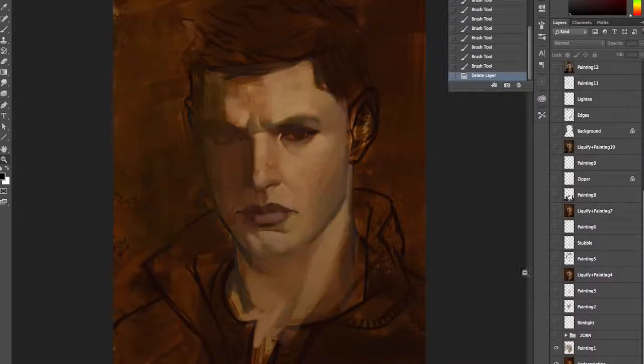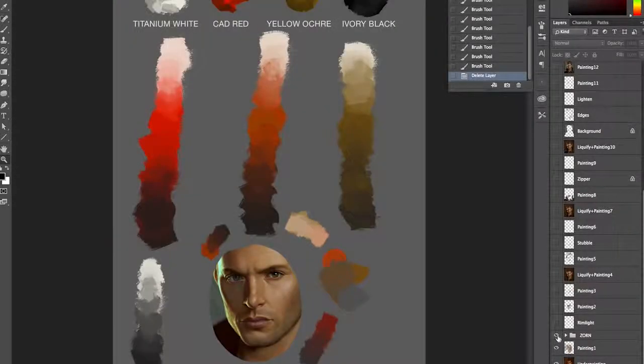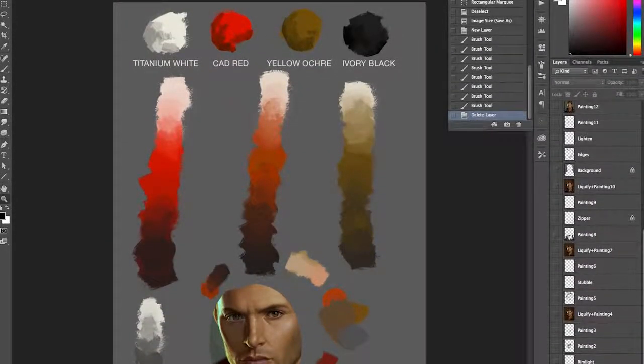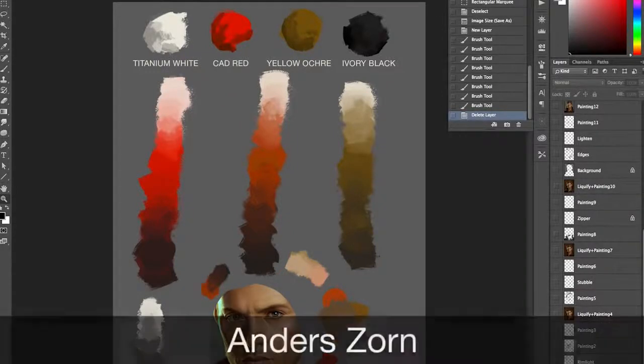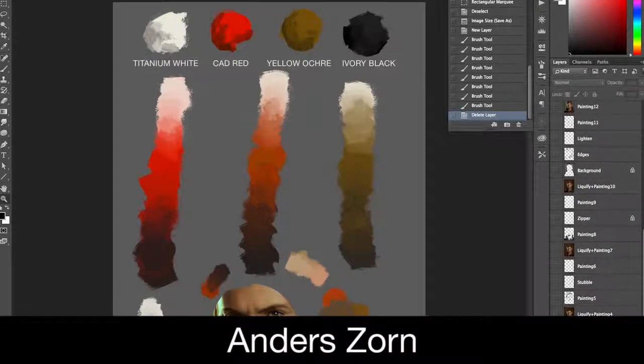So moving on from here, the next portion was basically blocking in the major planes and color zones of the face. And this is what I want to talk most about. The main key for this is color relativity. When you're painting realistic skin tones, the best approach, in my opinion, is using what's called the Zorn palette. This was the palette used by the painter Anders Zorn, who is amazing, and you should look him up because he's amazing.